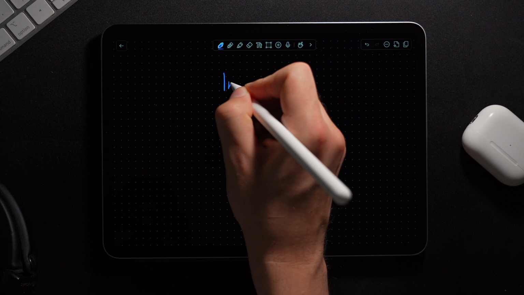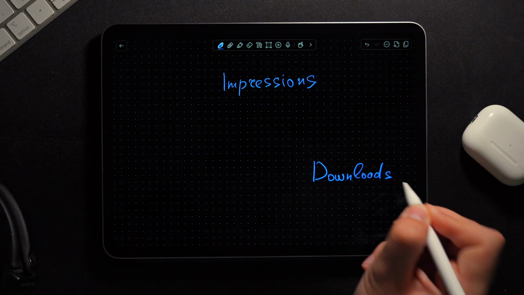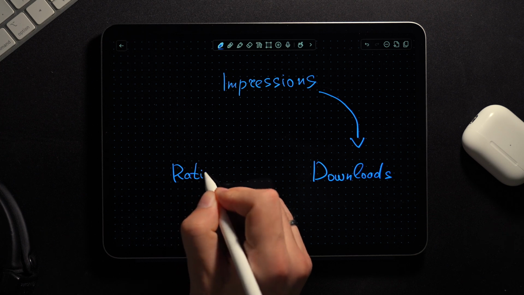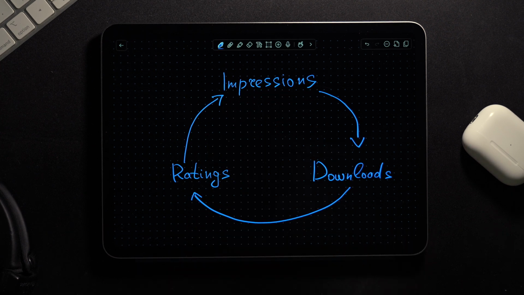So in order to get downloads on the App Store, you basically need to do just a few things. You need to get impressions for your app in search results, you need to convert those impressions into downloads, and you would think that would be the last step, but unfortunately there is a third one: to get new ratings for your app, because the more new ratings your app gets, the higher the App Store ranks you in search results for pretty much any keyword that you want to target.